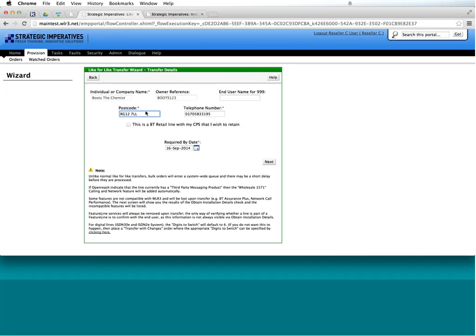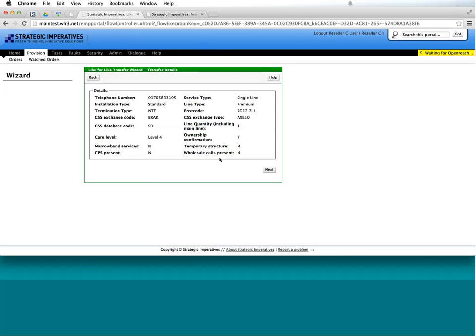There we go. So as you can see, the minimum details you need to supply is phone number and postcode. If it's a BT retail line with CPS on it, and it's your CPS and you want to keep it, you can choose to do that here, and you can enter a required by date here. So we're going to go off an OID line. So there we go. You can see that this is currently a premium single line. It's on care level 4. It doesn't have any features on it.